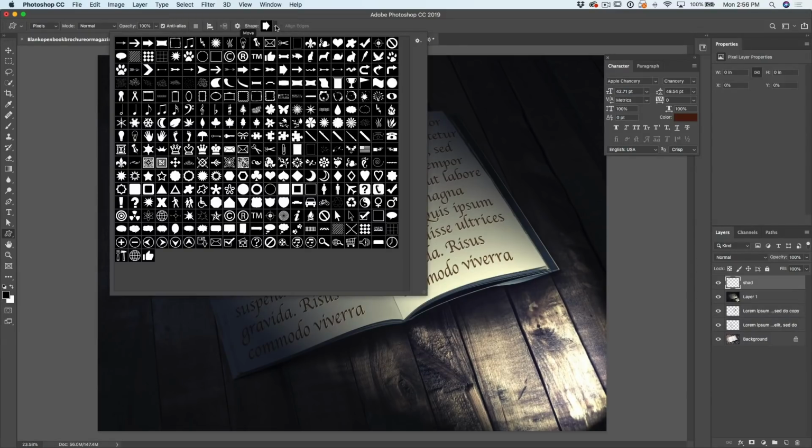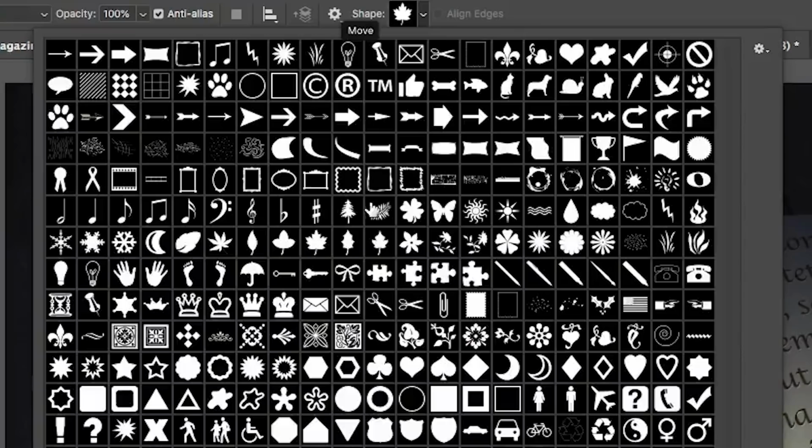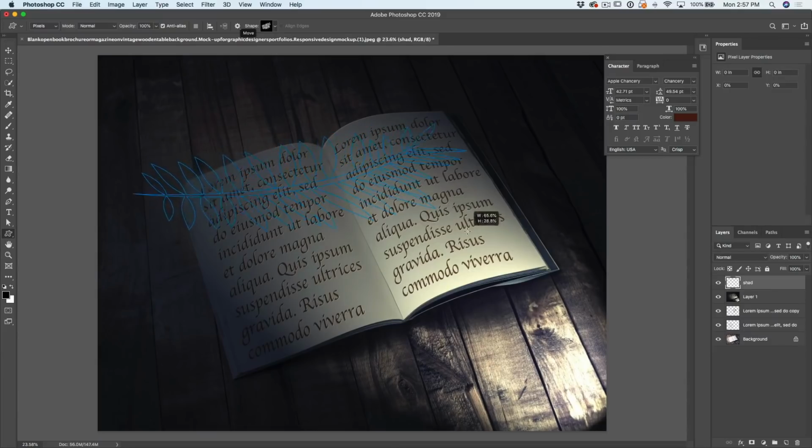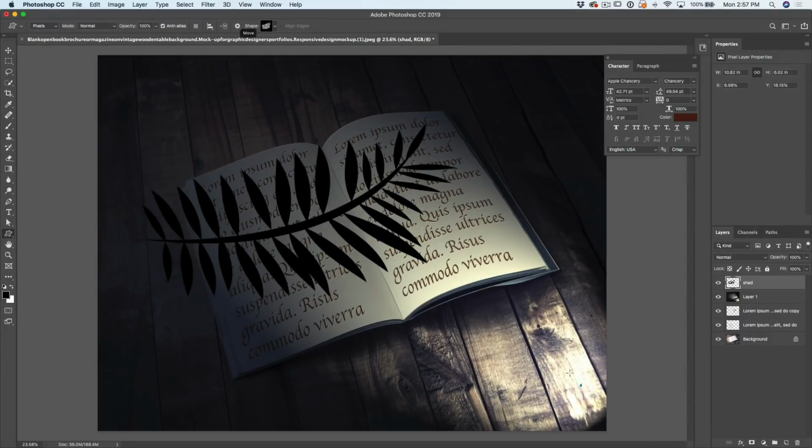But let's have a look at this. So if we click on the shape here, and let's grab this leaf here. And I'm just going to use this. I think I like this better. So we're going to put that shape in there and maybe we'll put a second one. In fact, why don't we create a new layer? Let's add a second one here.